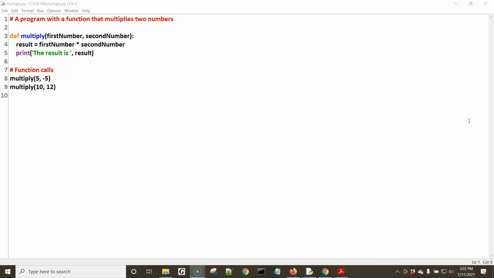Hello, so what we're going to be doing in this video is going through a program which includes a function that actually returns a value. Previously we wrote this multiply function where we pass in a couple of numbers. Those numbers are multiplied together and then the function prints out the result.